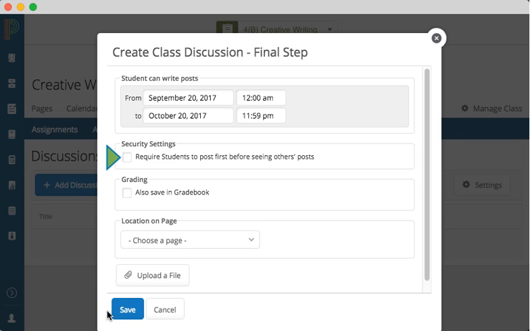Next, for the security settings, choose whether or not to allow each student to view other students' submissions before posting their own. To encourage original ideas from each student, you decide to check this setting so each student must submit a response before viewing other students' responses. To create a gradebook entry for this discussion, check Also Save in Gradebook.